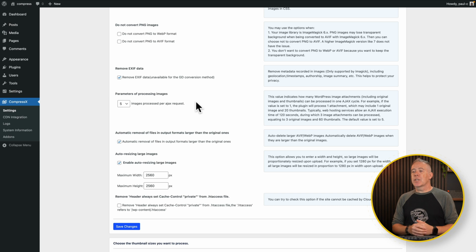Then you've got your parameters for processing images. This is basically specifying how it's going to handle processing images and how many images it processes per cycle. I would recommend leaving that at its default value. Have a quick look over the information about what it does, and if you need to make changes, use that information to make sensible changes.